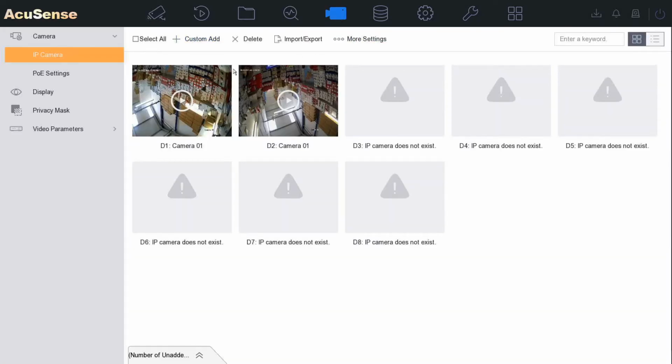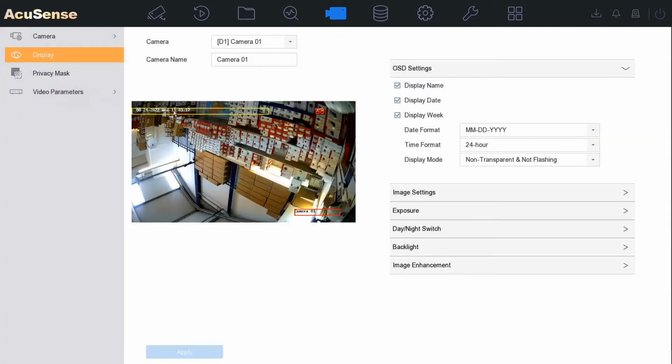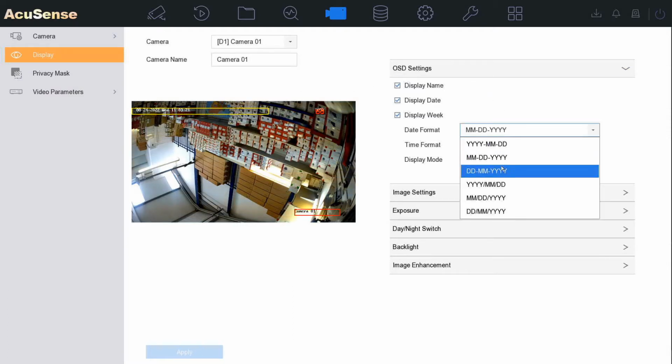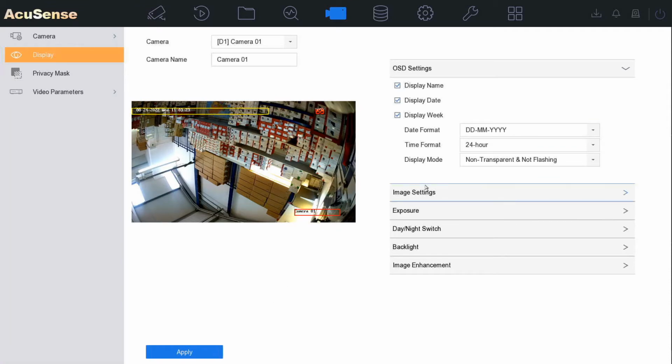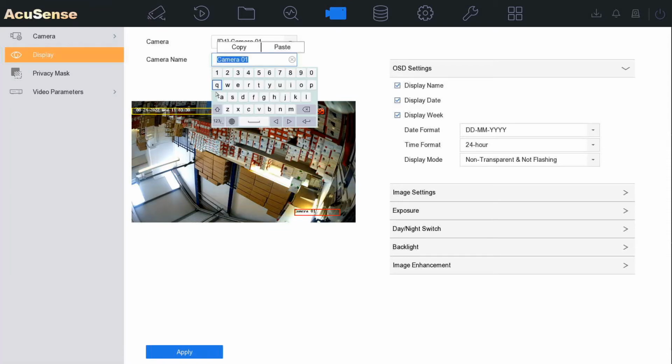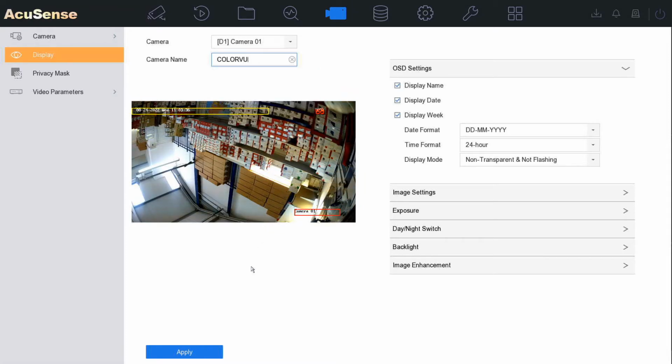First of all, we're going to have a look at the display settings. Here we can change the name of the camera and the way the date works. For example, I like it day, month, year. We're not in America here. You can also hide the name, display the date, or hide the date. At the top here we can change the camera name. I'm just going to call this color view. It doesn't really matter what it's called, and we click on apply.